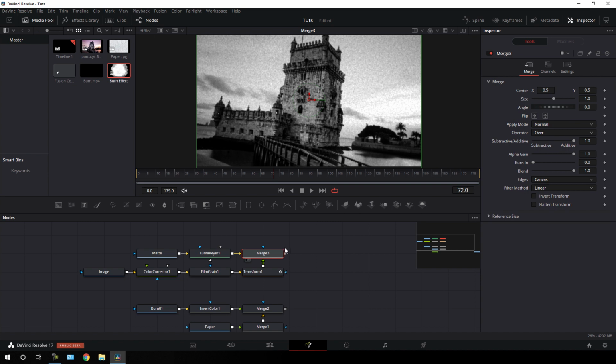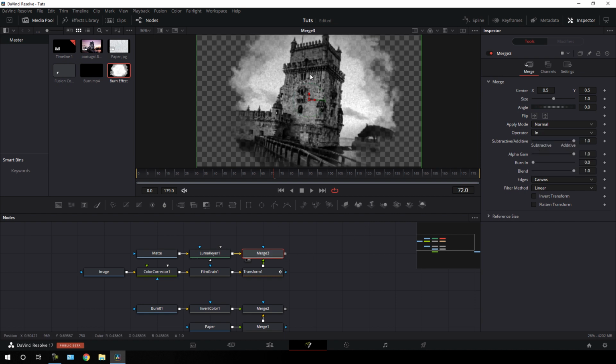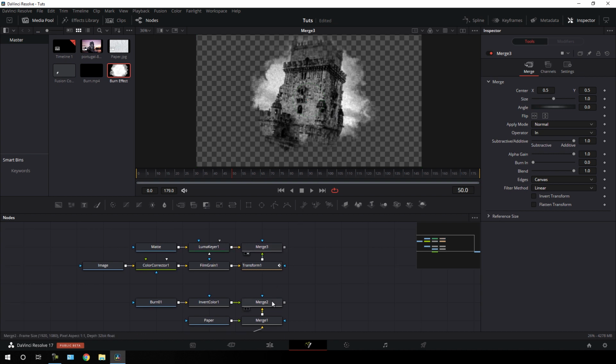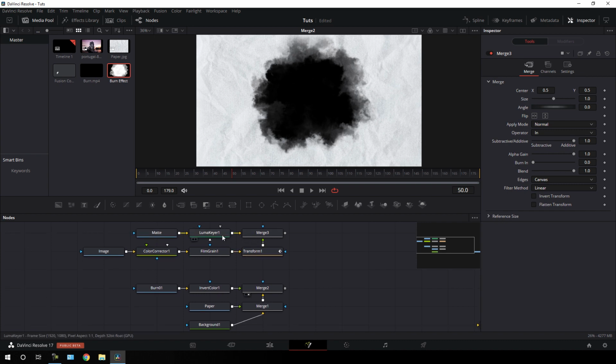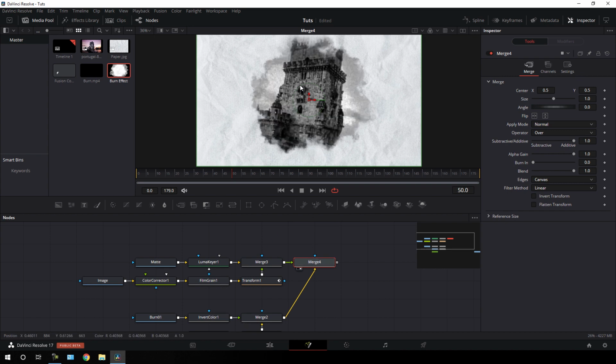And after that, I'm gonna use this foreground inside of this matte background. So select this merge 3, go to inspector window and change this operator over to in, and just drag it to the viewer. And now we can see the image inside of this burn effect. All right, and we have to merge this one with this main output. So we have to take a new merge node, and I'm going to connect this yellow background point with this merge 2 output and green foreground point with this merge 3 output, and just drag this merge 4 to the viewer.